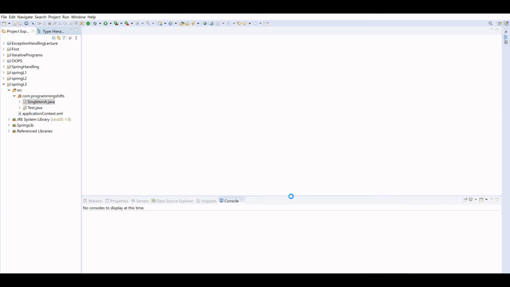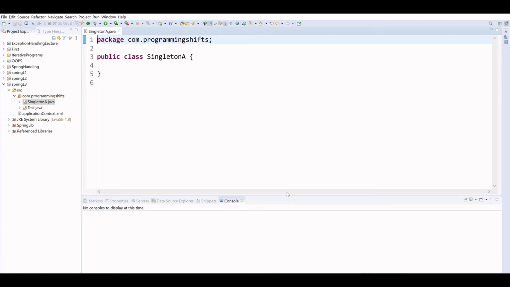Now our class is going to be ready by Eclipse. We have a package com.programmingscript.com, and we have created a class SingletonA, and in that class we will create a very basic concept of singleton. What we have to do is create an instance, or you can say a final object, in the class. So how do we make a singleton? We have to write private, static, and the object should be final in nature. So it will be only one object.